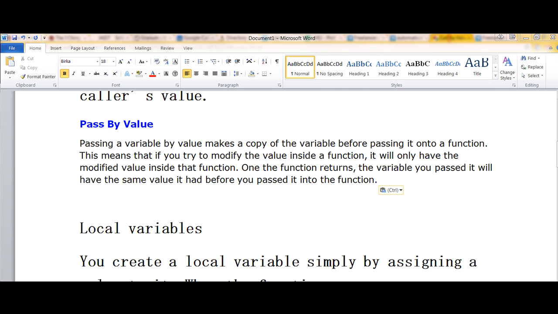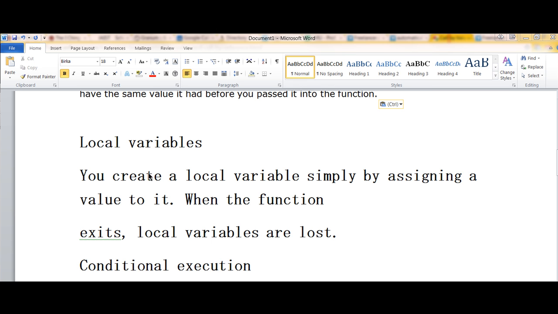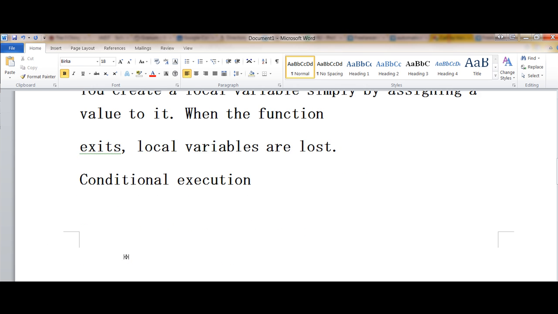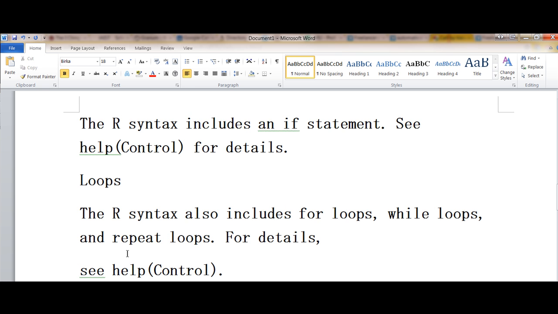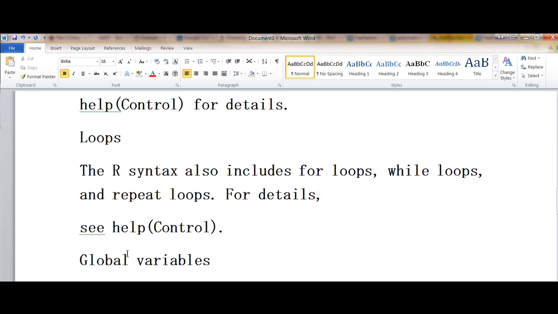Okay? Local variables. You create a local variable simply by assigning a value to it. When the function exits, the local variables are lost. So that's inside the function. If you create a variable, it's called a local variable. It's just local when that function is running. Conditional execution. The R syntax includes an if statement. Loops. The R syntax also includes for loops, while loops, and repeat loops.